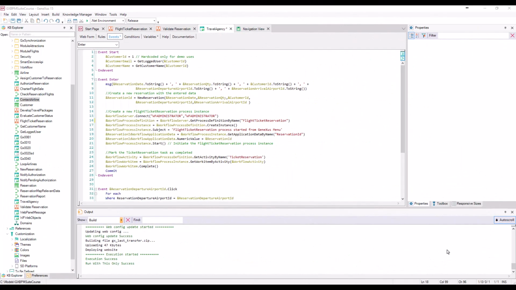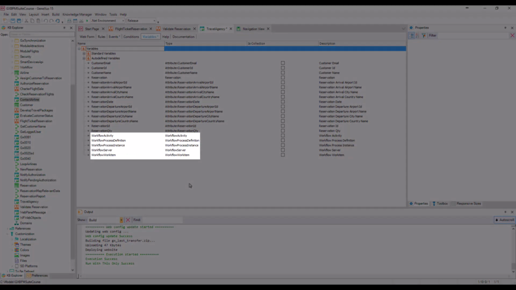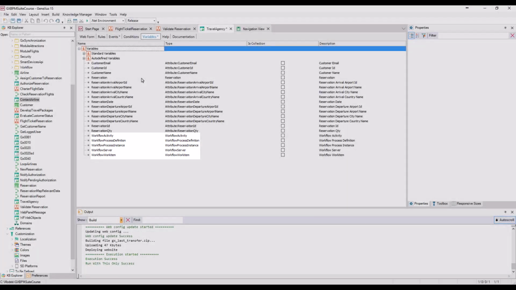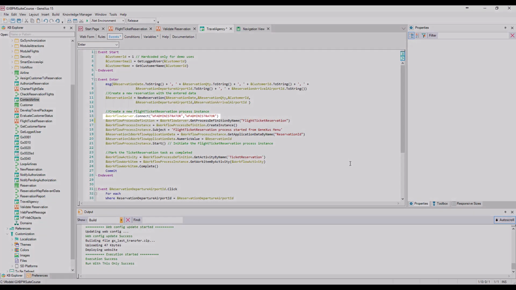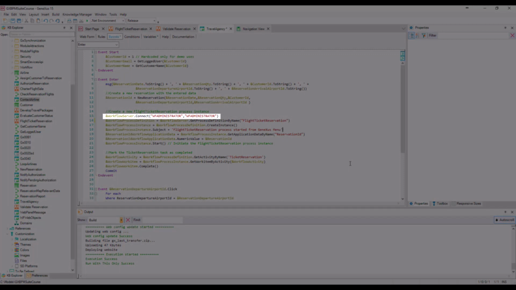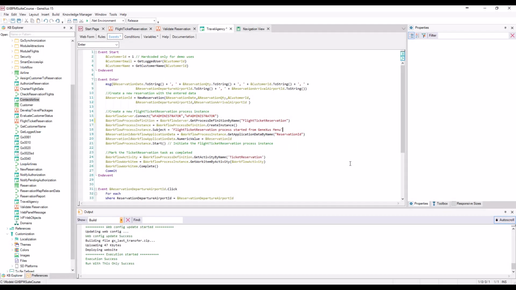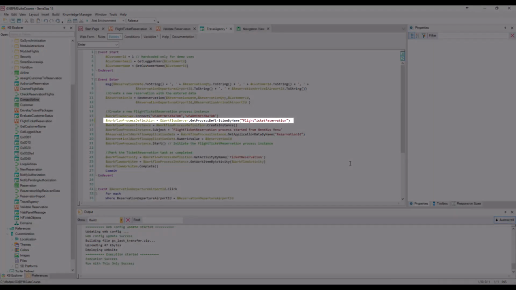Now, back at the event of the web panel that invokes the flight ticket reservation process, we have here a defined variable, workflowServer, of the workflowServer type. In practice, we always use names of variables matching the workflow data types to make it easier to identify them. The first operation we perform with the workflowServer data type is to connect to the workflow engine using the administrator password. We then obtain the definition of the flight ticket reservation process based on its name and save it in a variable of the workflow process definition type.